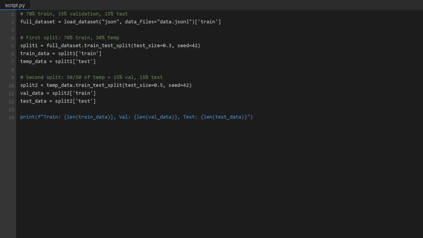For a three-way split, train, validation, and test, the cleanest approach is 2 sequential calls to train_test_split. The first call divides the full dataset 70/30. The second call divides the 30% remainder evenly, producing 15% validation and 15% test. Using the same seed for both calls is important. It ensures the splits are reproducible as a unit. The final print confirms all 3 sizes. Add them up mentally. They should equal your original row count exactly.